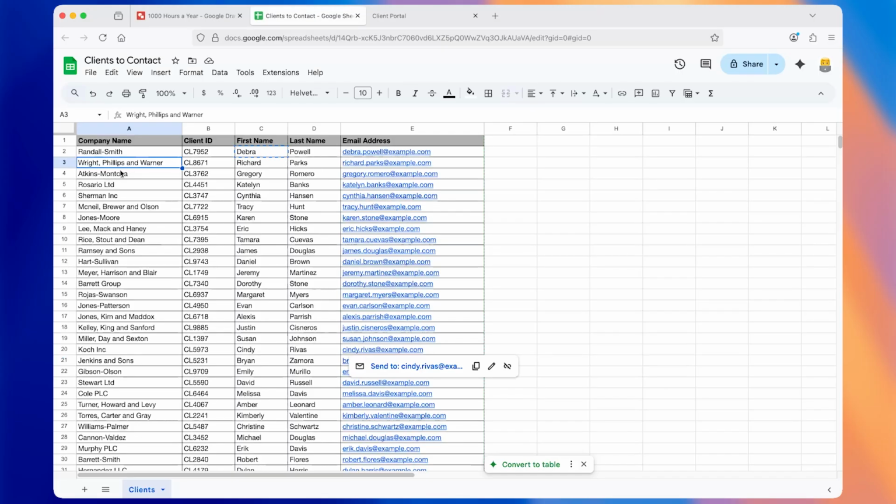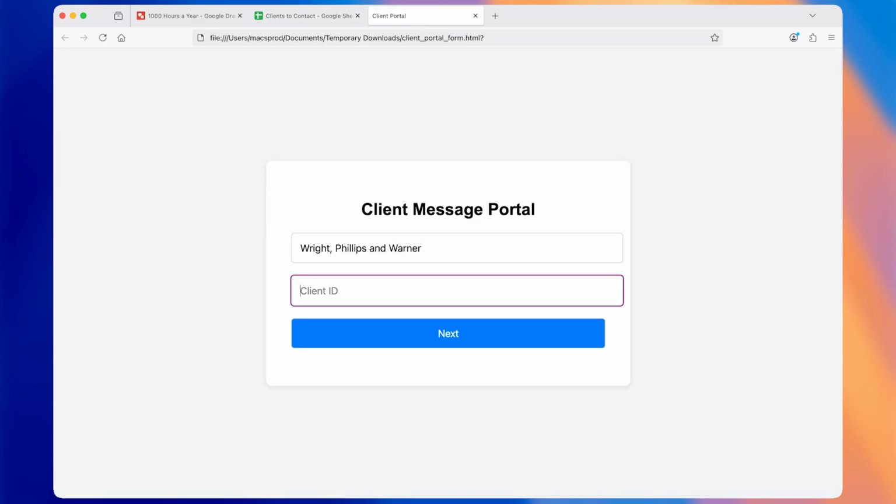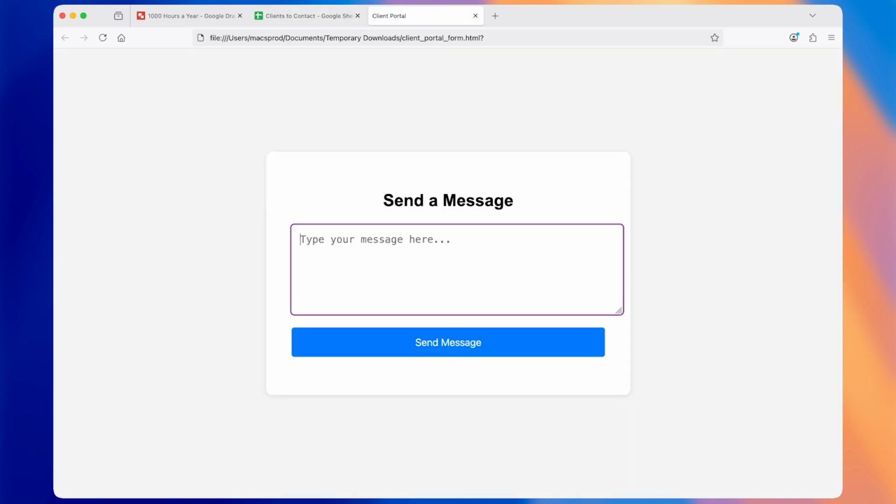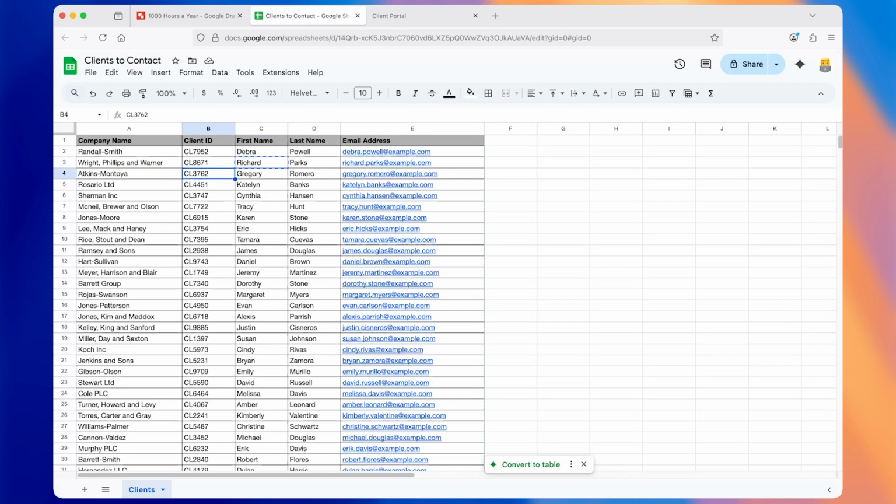Anyway, let's come back to the spreadsheet and I'm going to press that shortcut. So you can see it copies the company name. It goes back to the spreadsheet, it copies the client ID, and now let's see what it does with the message. It pastes in the name and brings us back to the beginning.